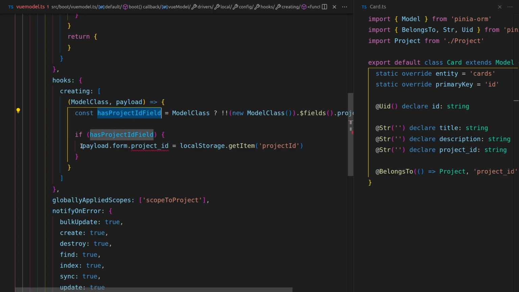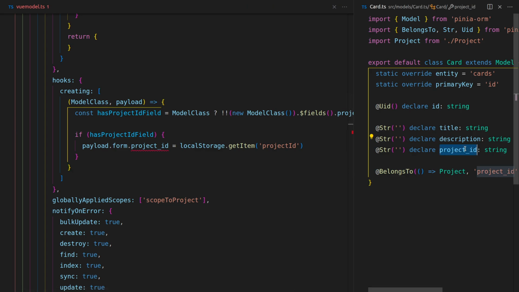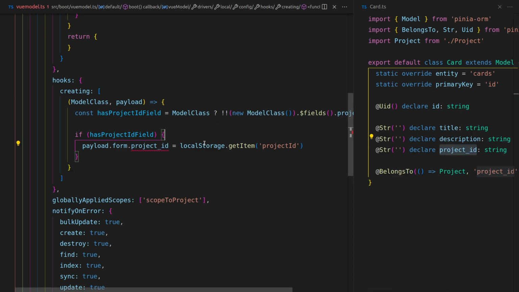And therefore, I'm going to add a project ID onto the form. So we're hooking into every single model, and basically setting that project ID. You can do it by entity, but this is a way that we can globally add hooks. So now we've basically got quote unquote multi-tenancy, if you want to call it that. And we can very easily scope to the project ID, but then also create with a project ID.